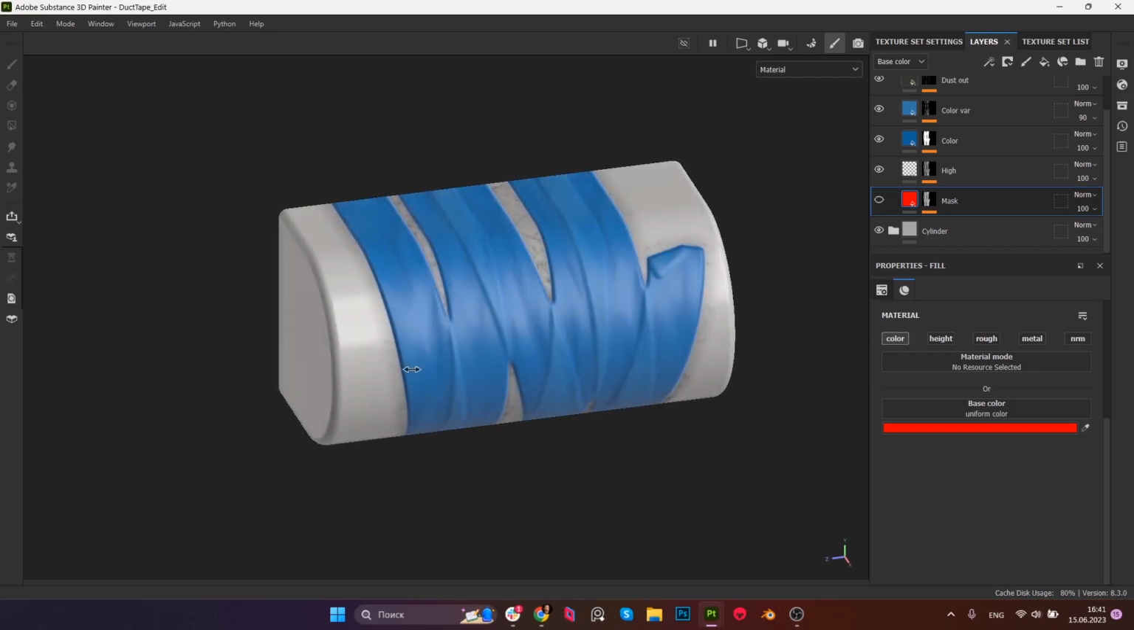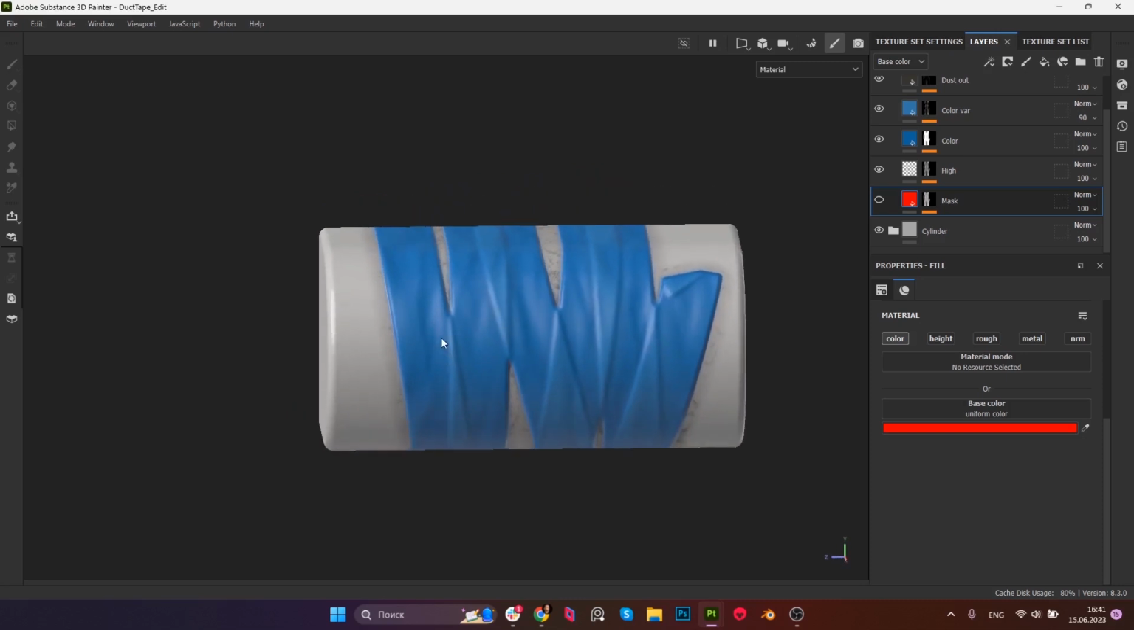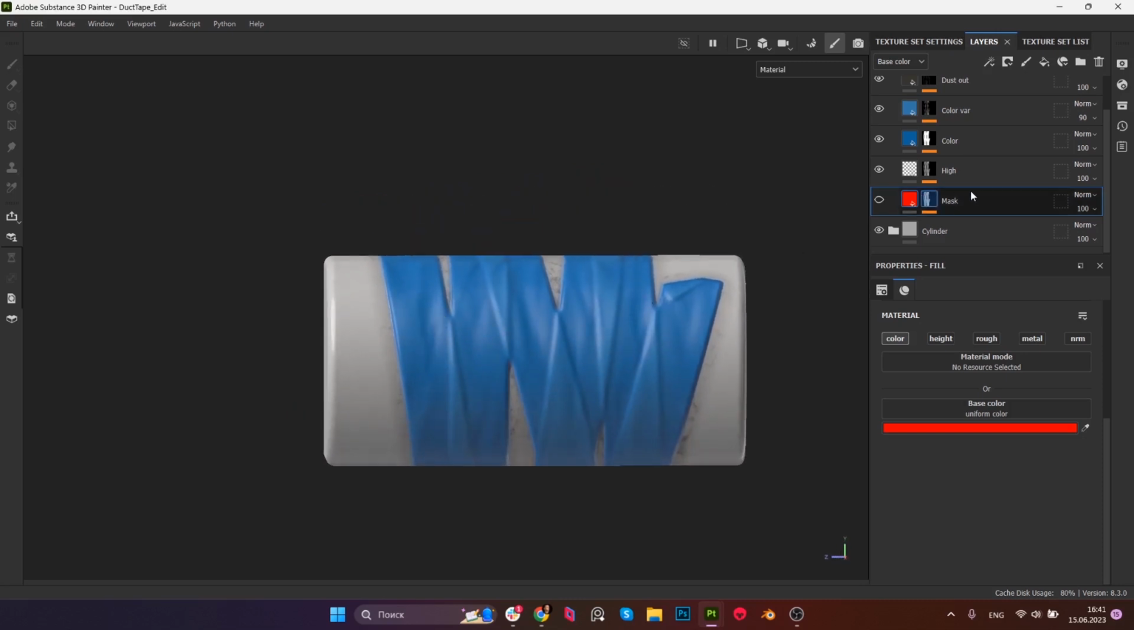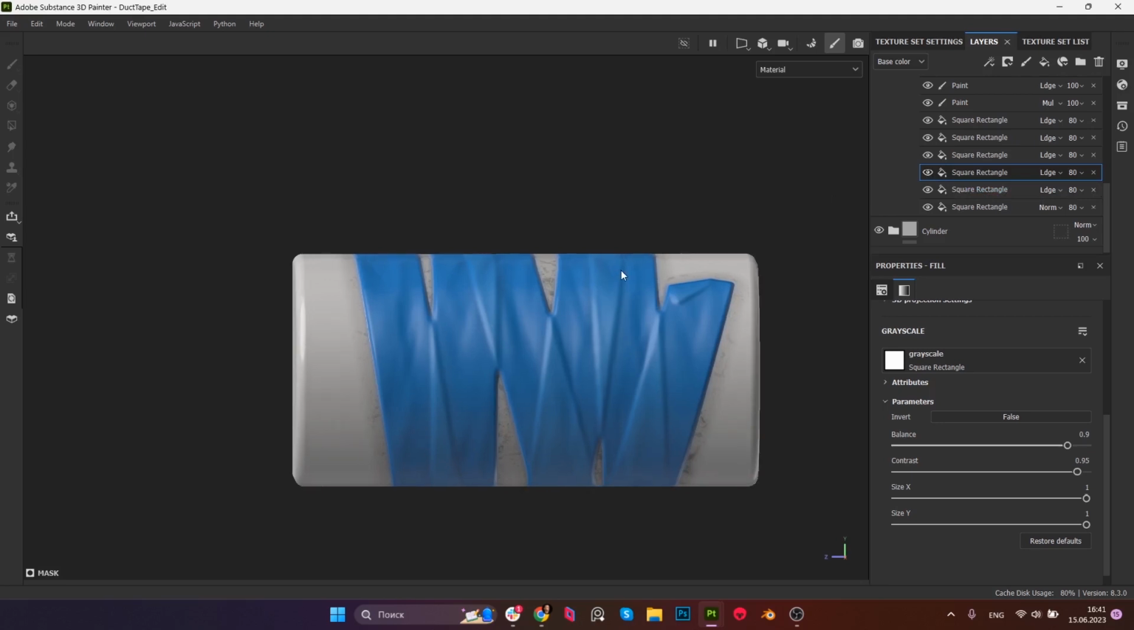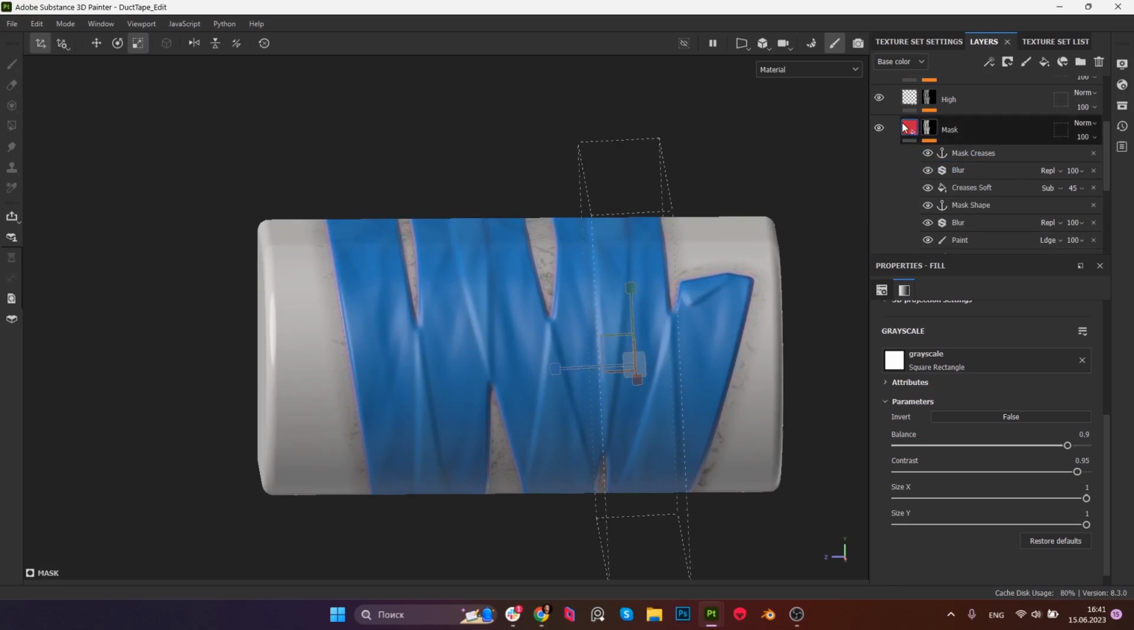Finally, I make further adjustments to the placement of the tape coils. This method may not provide the highest quality and universality, but if you need a quickly accurate duct tape during the texturing stage, you can confidently use it.